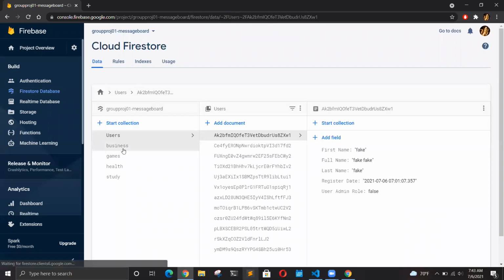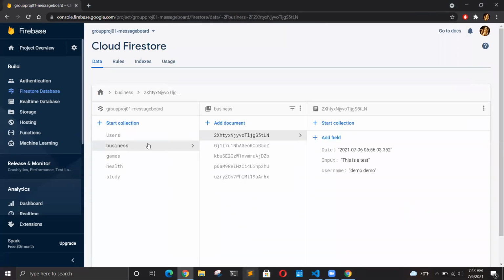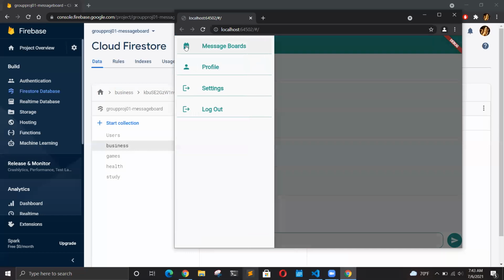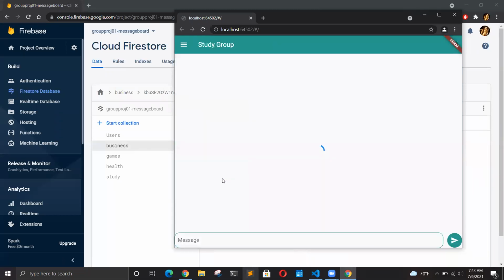If we go into Firestore, and go into the business group, I just sent a message here that says, what's up? Here we go. Our message here, that's test123, what's up? We also have our app bar, our sliding app bar. So if I click on message boards, I'm taken back into our homepage. I'm just going to go into study, and type in, this is test123, and enter.